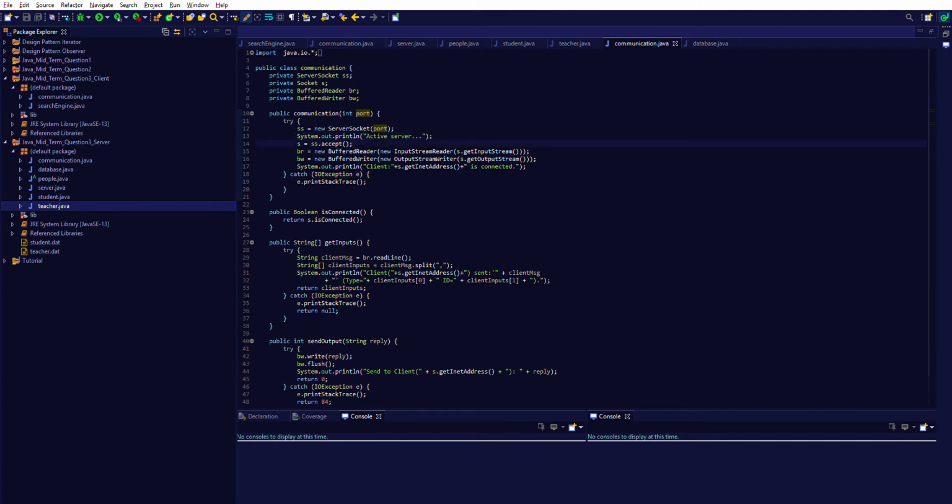Then we will accept a connection from the server socket, and the accepted connection will be stored in our socket. Based on the socket that is created from the client that just connected, we'll create our buffer reader and our buffer writer using the streams from the socket. And we'll just indicate that the client, with its address, is connected. So that's how we create our communication object.